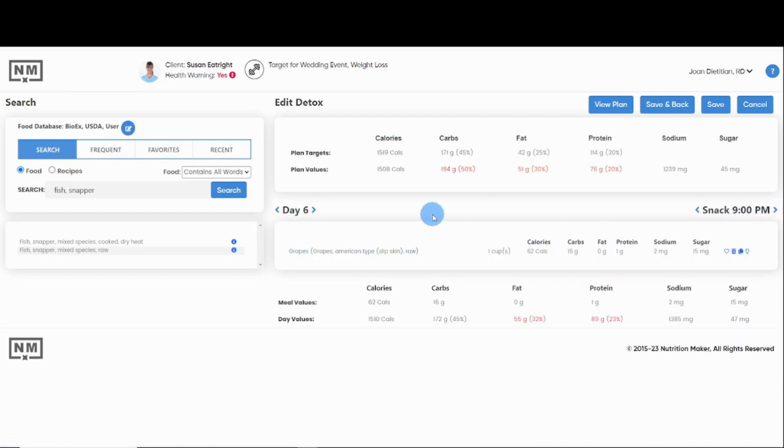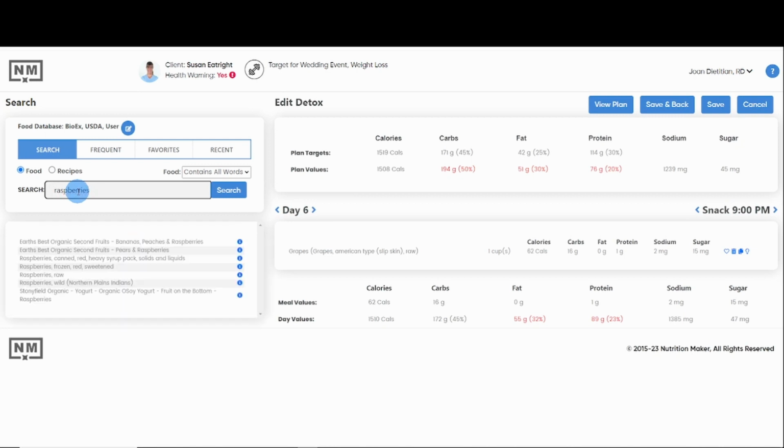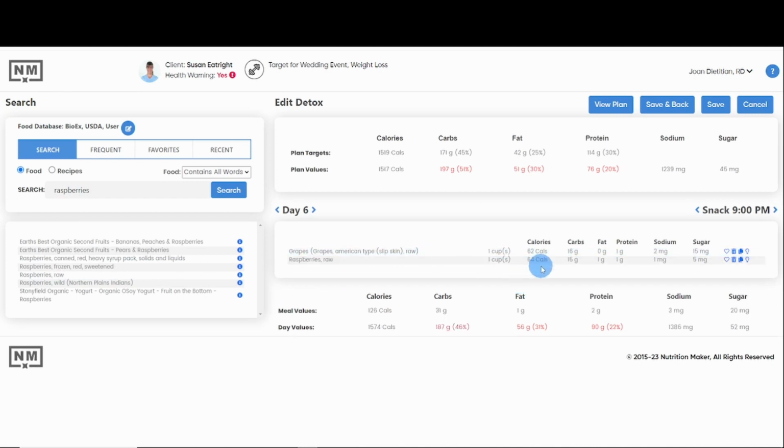Okay, here we have grapes. So let's say they don't like grapes. So let's go over here and search for raspberries. And here we have some raw raspberries. Let's drag that over. Very similar calories, pretty similar in carbs, all very close. We like that. Let's take the grapes out, again by deleting.